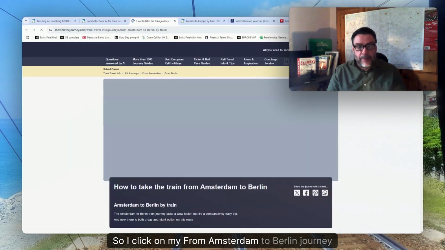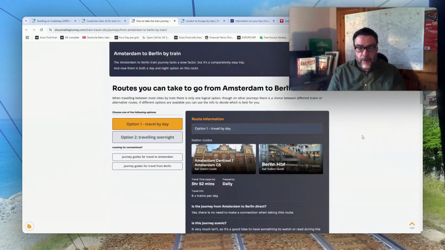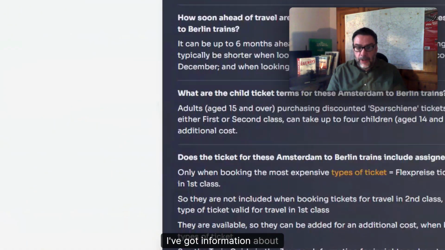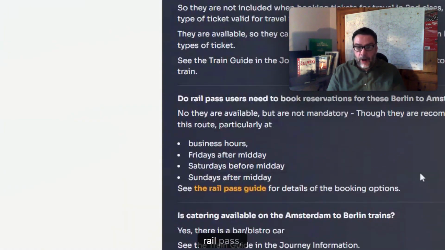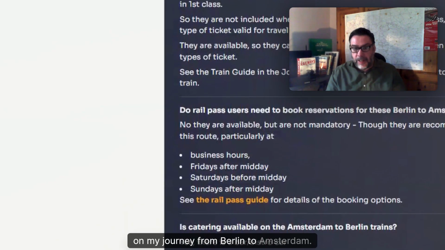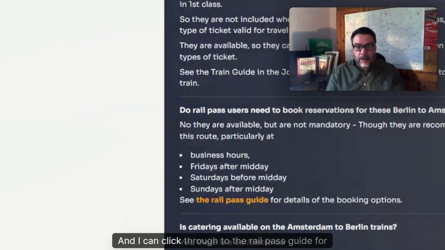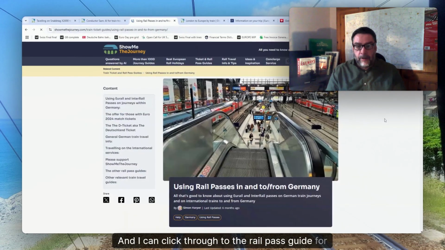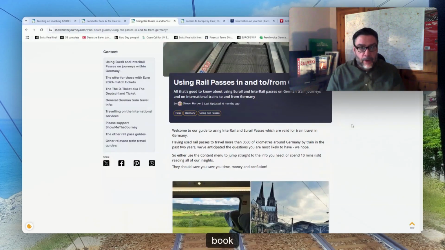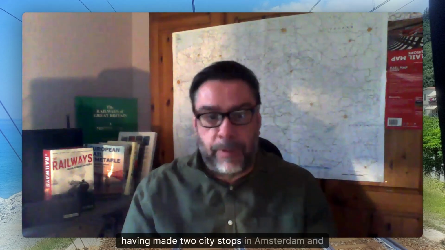So I click on my From Amsterdam to Berlin journey guide, and sure enough, down here, I've got information about using my rail pass, or whether I need to book reservations on my journey from Berlin to Amsterdam. And I can click through to the Rail Pass guide for information on how I can actually go ahead and book.